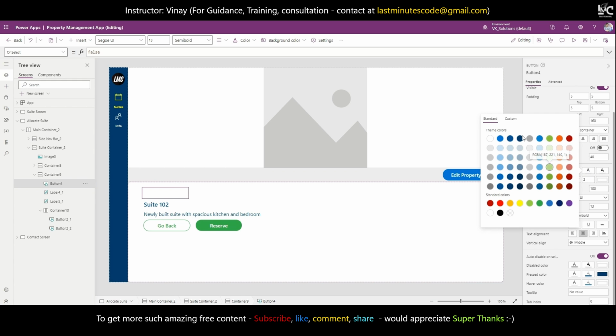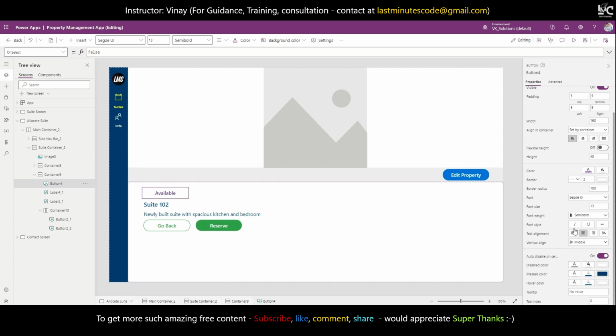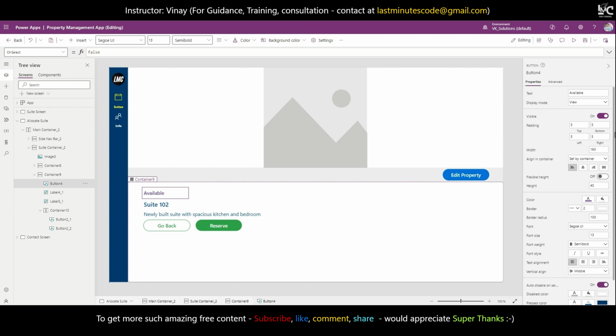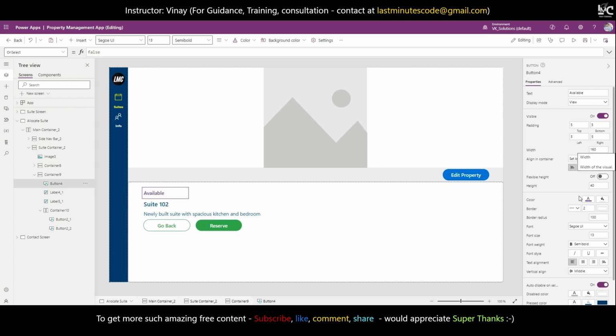And this one, what I'm thinking is making it transparent. The color I'll change it to, let's say, blue. Maybe not blue available, right? Maybe let's use this purple, something like that. And I'll right align this thing. Okay, something like this. Let's do it. Let's not make it like flexible height. If I turn it off, okay, height I can change to 30 as well.